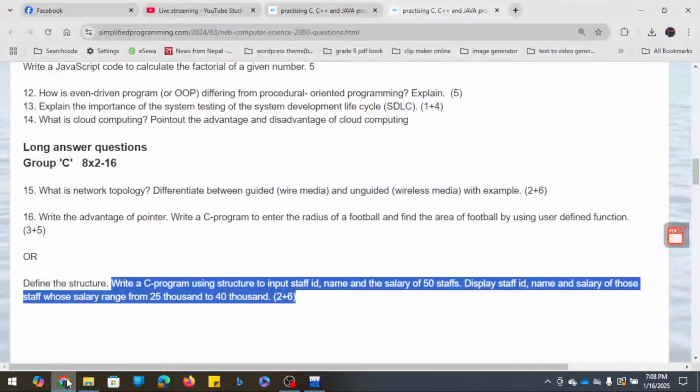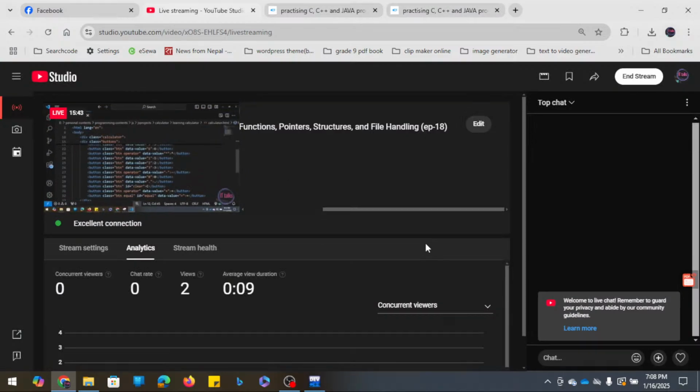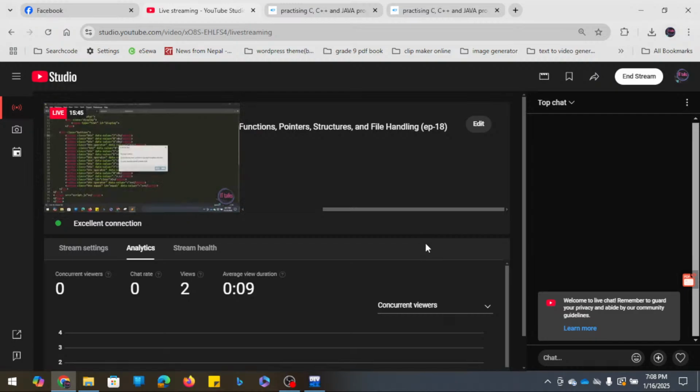So very simple programs are there. Just what we need there, we have to apply some logic, we have to think a little bit there, and we can write the program.